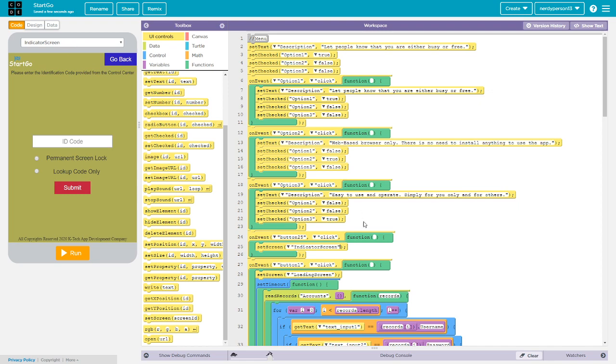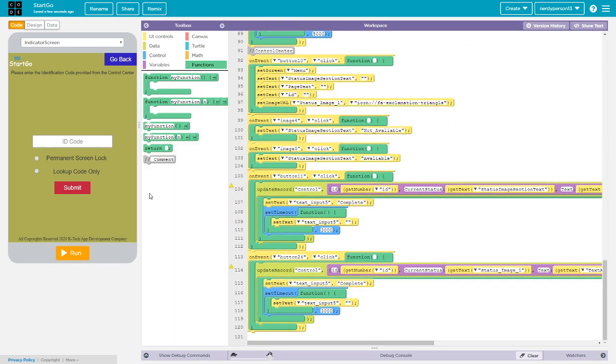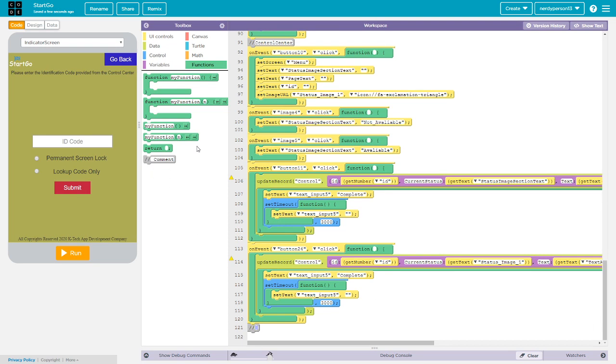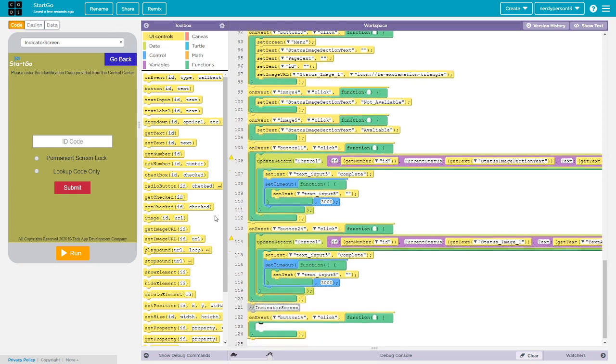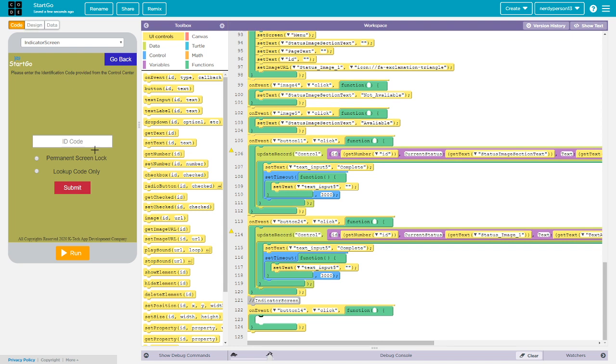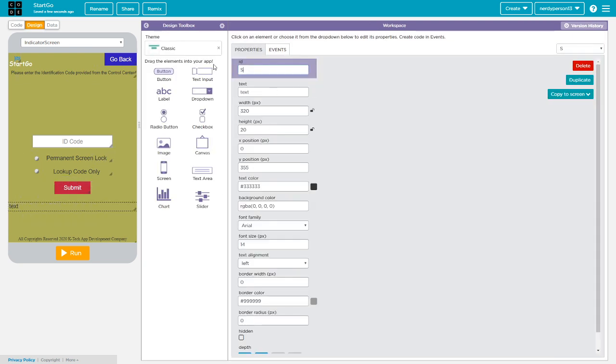Right? Yeah. Alright. And then now we'll go all the way to the bottom, and we will type in indicator screen. So every time, you can click the go back button 14. And is there a status on here? No, there is not. Status 2, center that, and take that out.